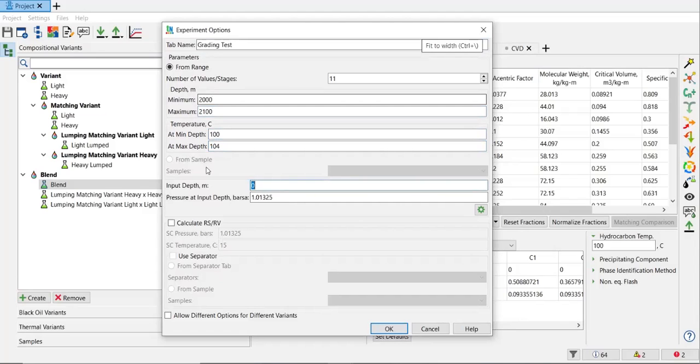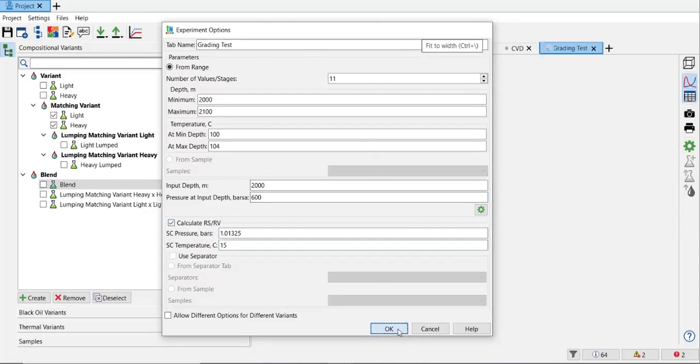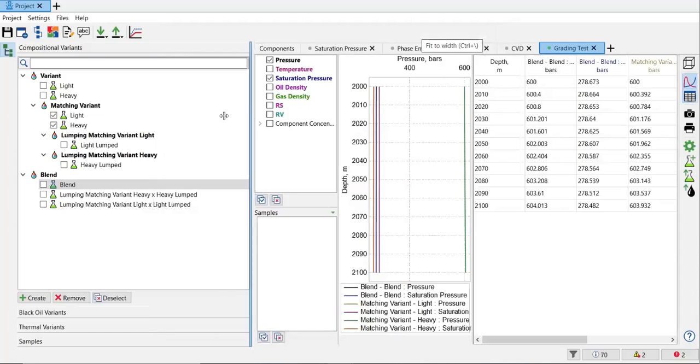And we need to provide the pressure at a certain depth, let's say at 2000 meters, the pressure is 600 bars. And we need to generate also this RS and RV. And let's say for the standard condition for the pressure, we can use this one. Standard condition for temperature, 15 degrees Fahrenheit. Number of values, I can maintain 11. So I will click OK. Now I have the grading test.